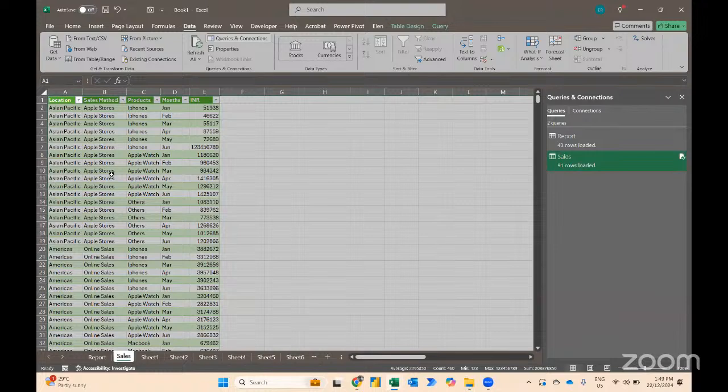So what is the session today? The session today is on data transformation. So data transformation is how we clean the data, how we transform the data. And when it comes to Excel, it is not necessary that we actually load as a table format.